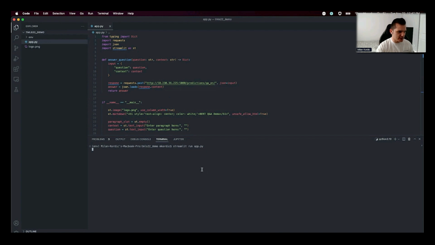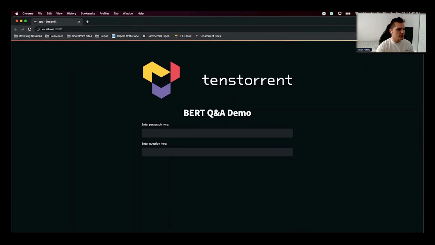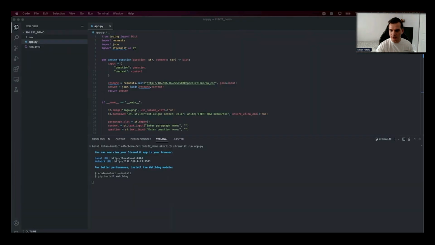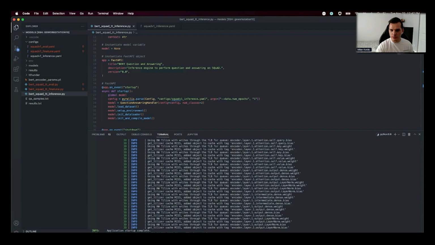And this usually just takes a couple of seconds to spin up. And there we go. So what it did here was it actually opened for me. So here's our Tenstorrent little app we just created. And now what we can do, apologies for that, is we can query it.